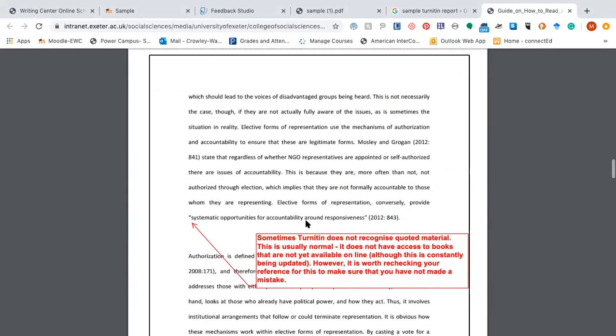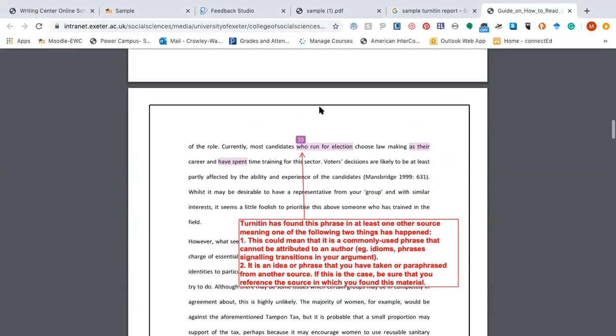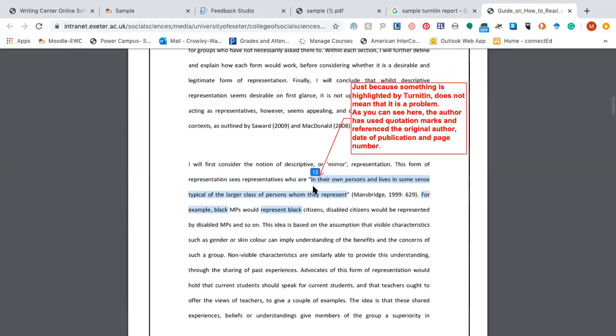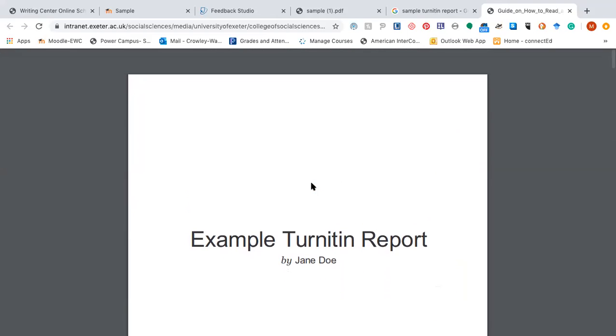Right? And an instructor, hopefully if they see this in quotation marks, will see that it is a direct quote. You're not pretending that it's your own thing. So this is a good example of a time when you get a percentage in Turnitin, but that percentage does not indicate that it is plagiarism.